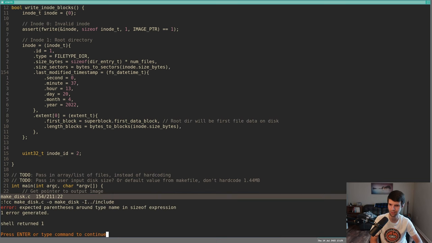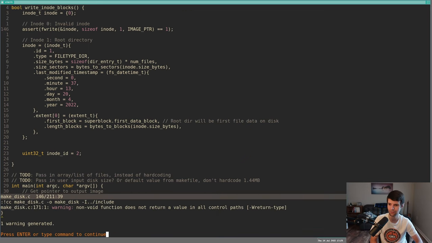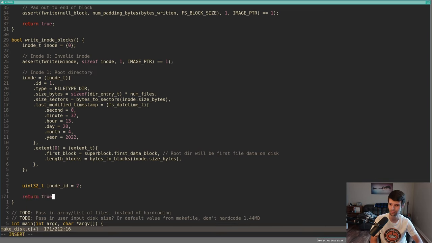Parentheses around type name and sizeof. Okay, you don't tell me where that's at, though. Oh, this? Oh, because I did inode T. No, sizeof inode. Glad you didn't tell me what line that was on. Come on, man. You have one job, compiler. You have one job. Okay. Let's do this again.